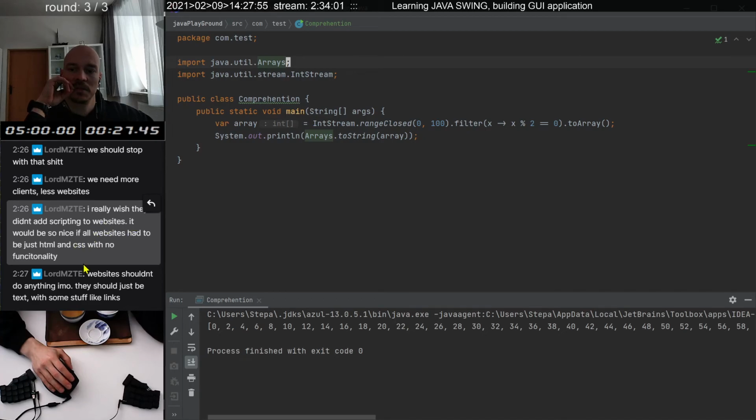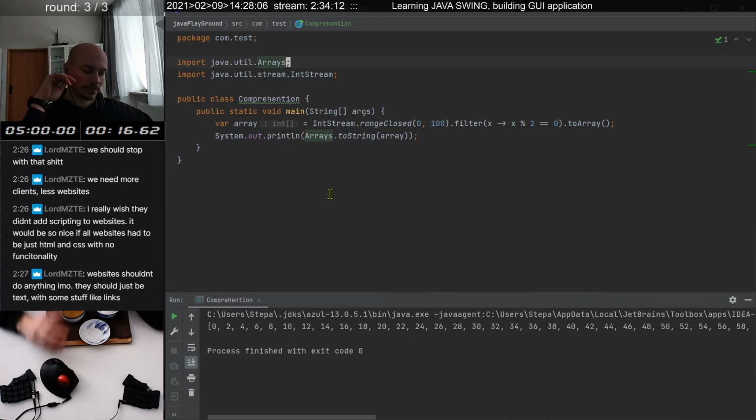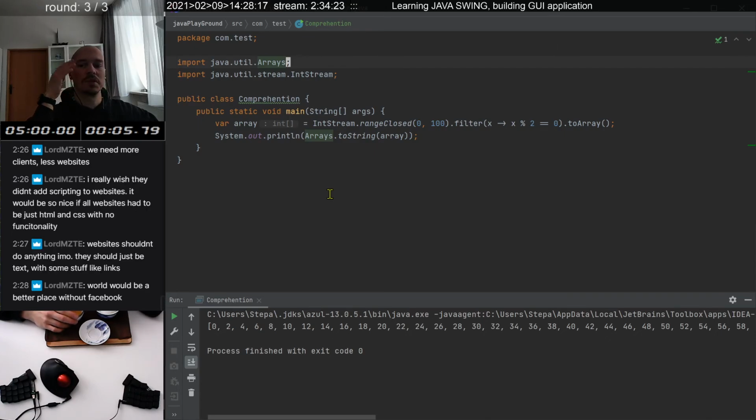Add scripts in the website. Yeah, websites shouldn't do anything. They should just be text with some stuff like links. Yeah, but then you couldn't have things like Facebook, right? And you would not be able to input anything into it without Facebook. Maybe. Who knows?